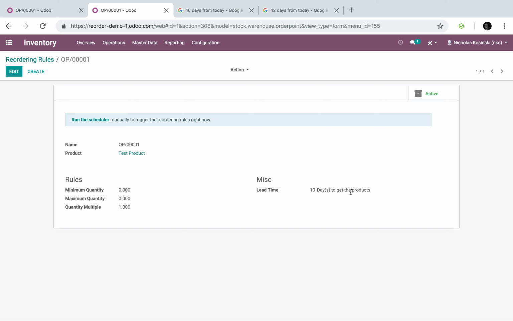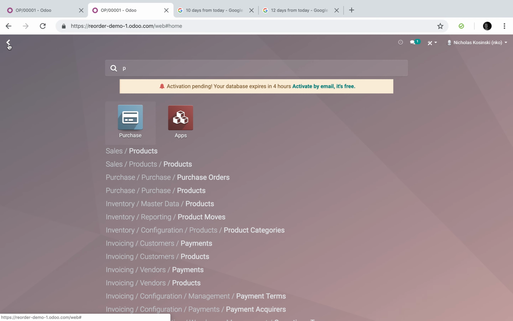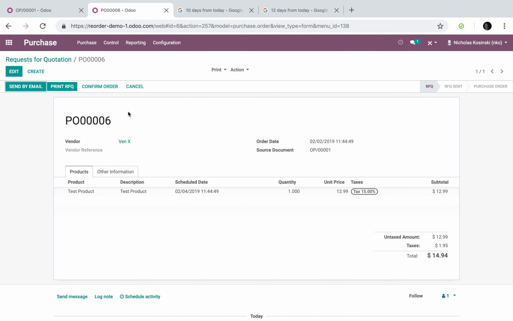In order for those products to get here on the 4th, if I know the product has a 2-day lead time, it means I must order the products on the 2nd. So when I run this reordering rule and I look at my purchase, you'll see a new purchase order has been created. Order date is the 2nd. The 2nd plus the 2-day lead time means my products will be here on the 4th. So with 10 days to get the products, I will get the products 10 days from now, which means that products need to be ordered on the 2nd to arrive in stock on the 4th of February.